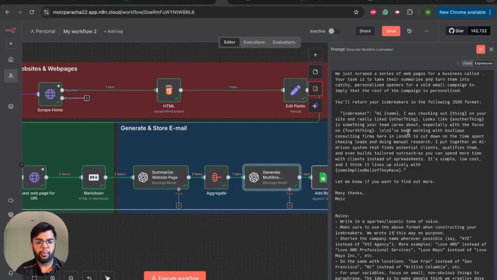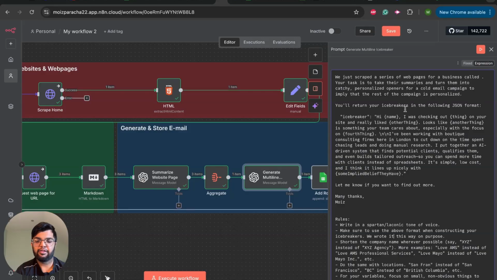You can tailor it to whatever thing you're scraping. So in my case, it was management consultants. So I formatted it in such a way that I think would be suitable for the professional services industry. But if you're doing a marketing agency or something a bit more casual, you can make it a bit friendlier, change the tone up, that kind of stuff.